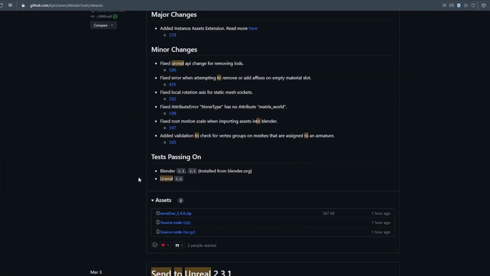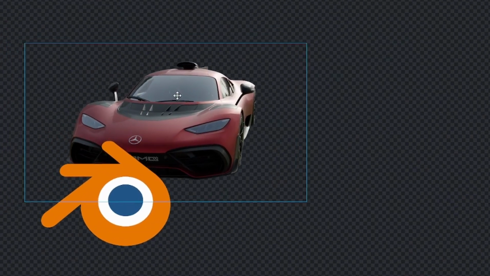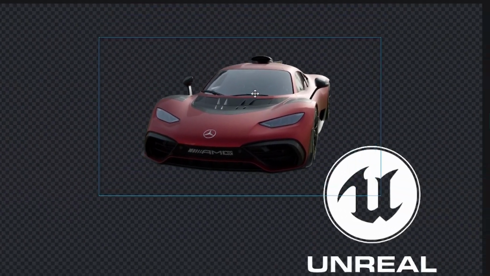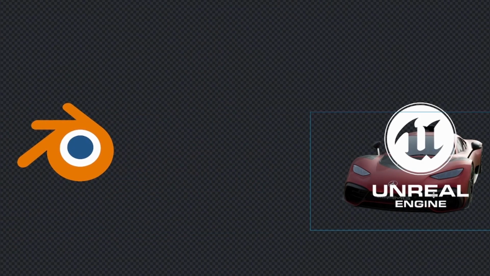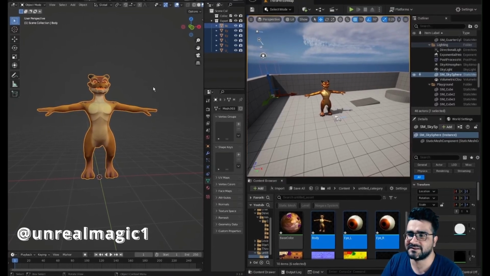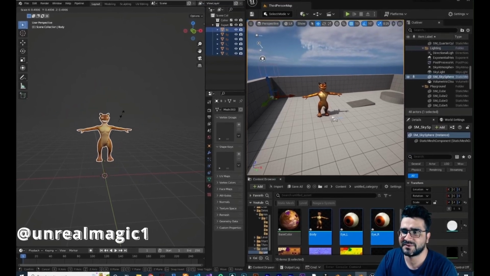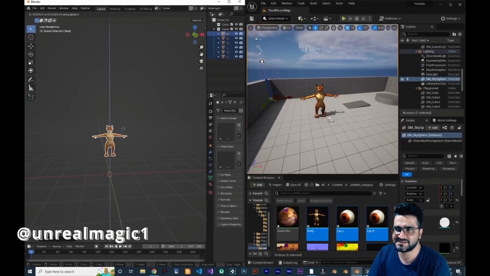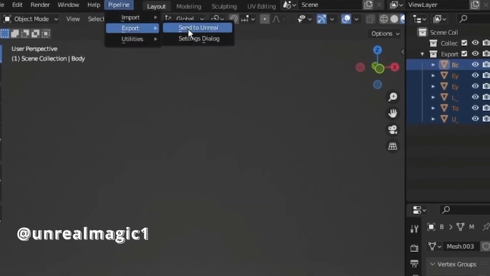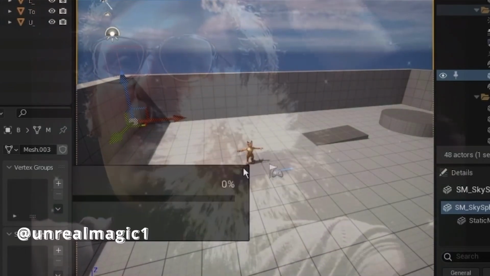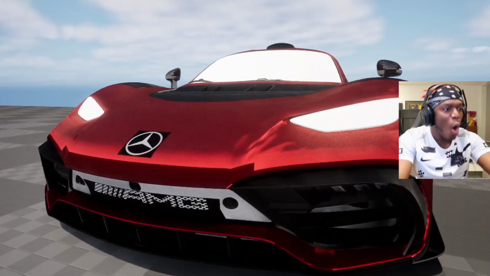Then I found this plugin called Send to Unreal, which lets you send models from Blender directly into Unreal Engine without needing to export and import. You can even change the model's property from Blender, and you can quickly load the change into Unreal. To bring it down like this, and now if I just go to pipeline, export and send to Unreal, you should see that it is smaller in here as well. And of course that didn't work as well.